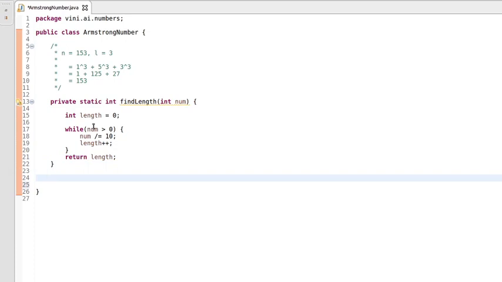Now let's get started with the actual logic of the Armstrong number. So private static, and we will be returning boolean to the caller method, and the method name will be isArmstrong. It will be expecting input parameters: one is the number itself and another one is the length of this number.